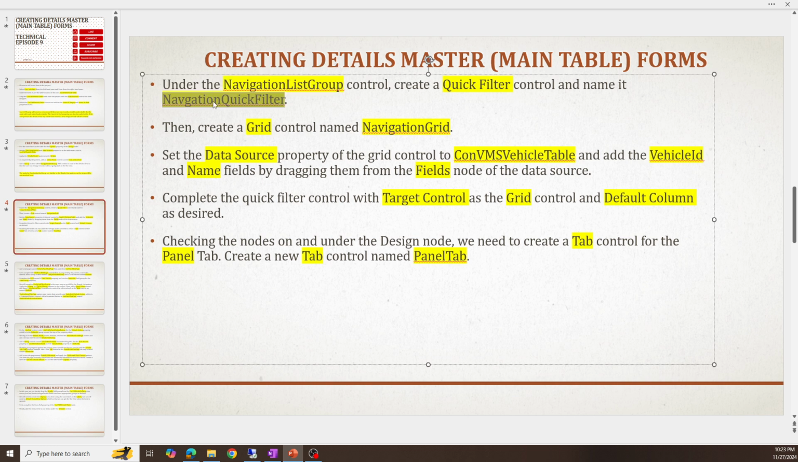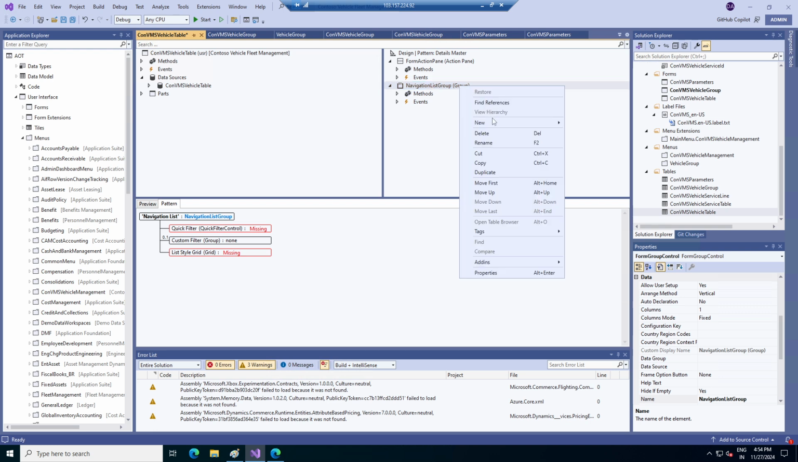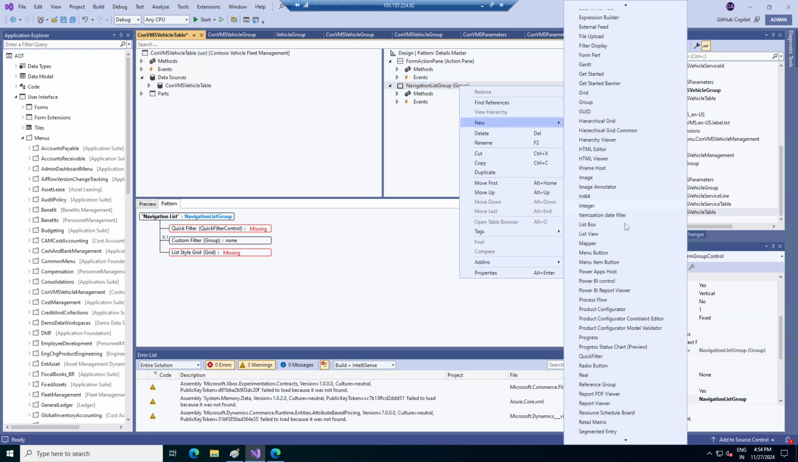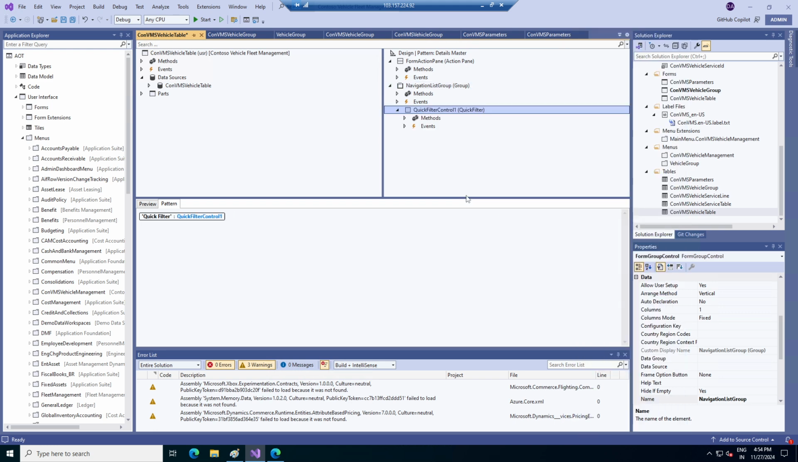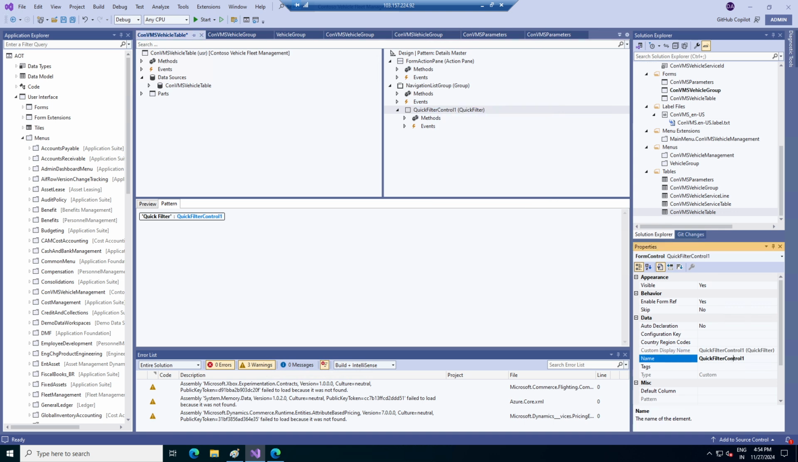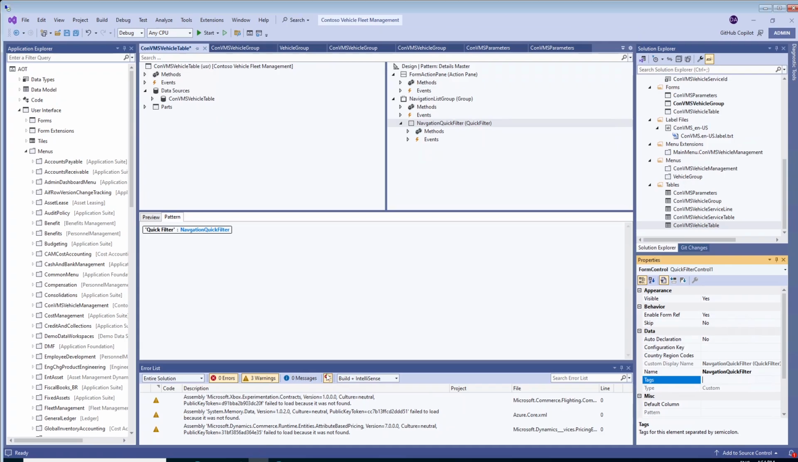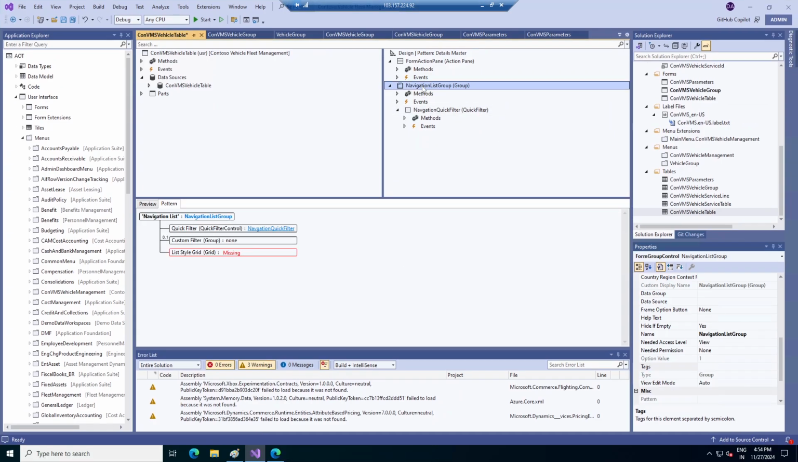Okay, a quick filter, let's add the quick filter over here. We will add a quick filter, new quick filter. This is added. Let's rename it, control A, control V, navigation quick filter. Now it is added. Then create a grid control named navigation grid. Let's add the name navigation grid.